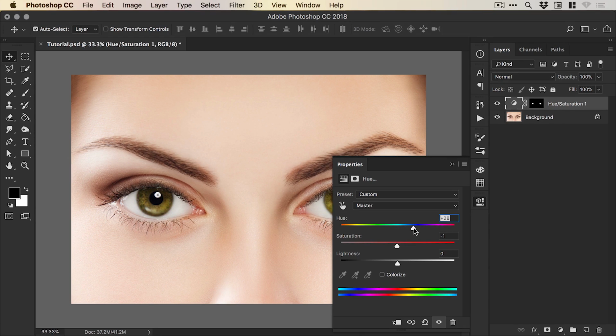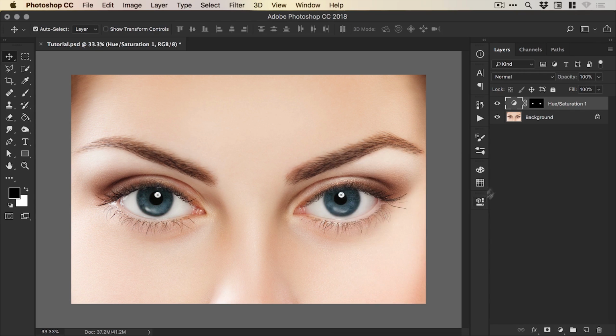But if we go to, let's say, blue, so we find blue on the hue slider, and we could just drop that saturation down. We get something that is much more realistic, and we can preview this on and off with the eye icon at the bottom, and you have the flexibility to change that whenever you like with the adjustment layer. And that is one of the quickest ways to change eye color in Photoshop.